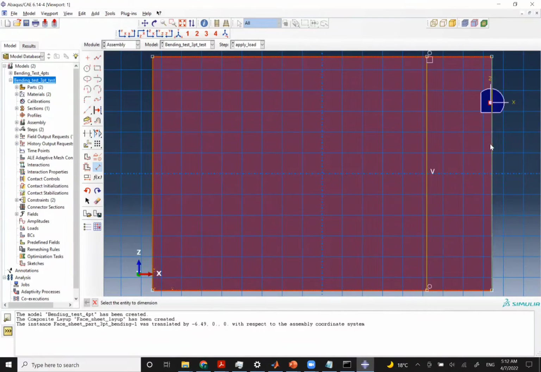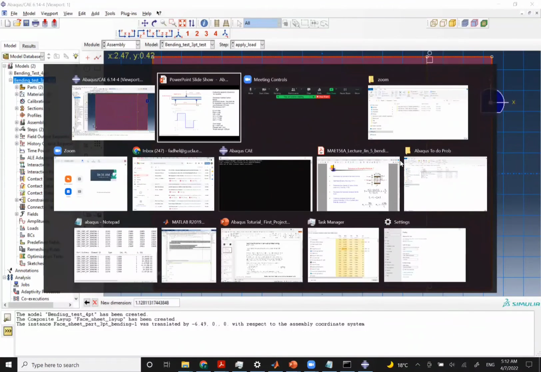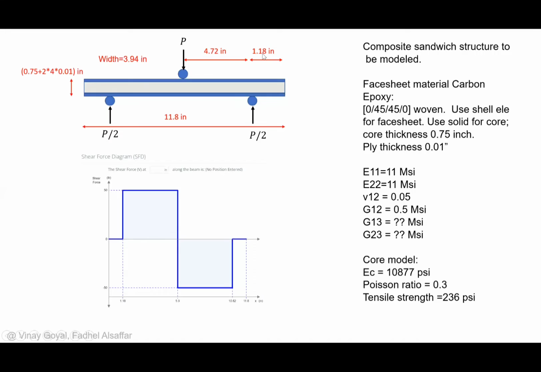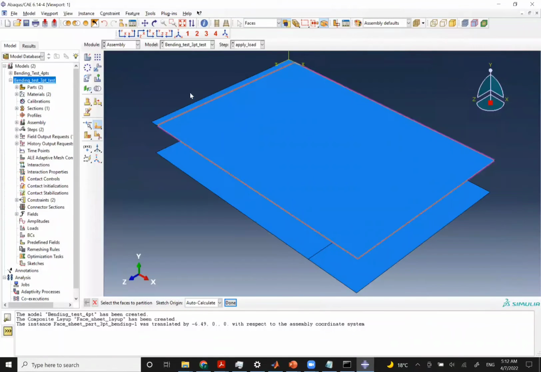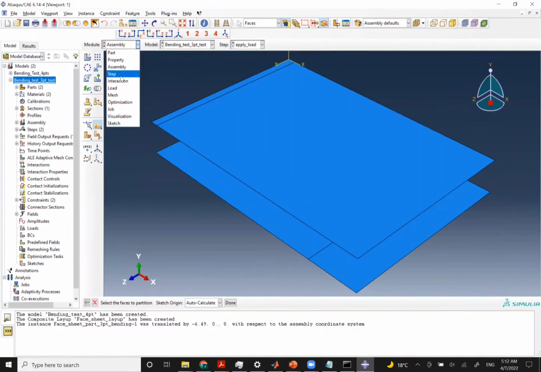Dimensions, and here the dimension between my support and the edge is 1.18 inch as shown here. So that's what I have here, 1.18, and click and done. And as you can see here, we have it created here. And I think now we're ready to go.